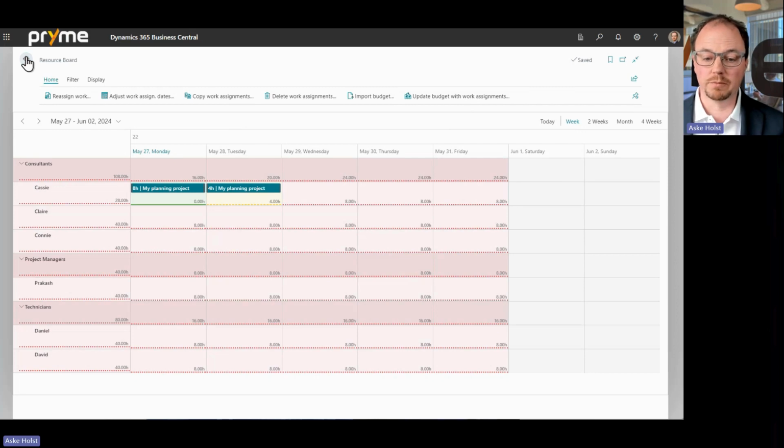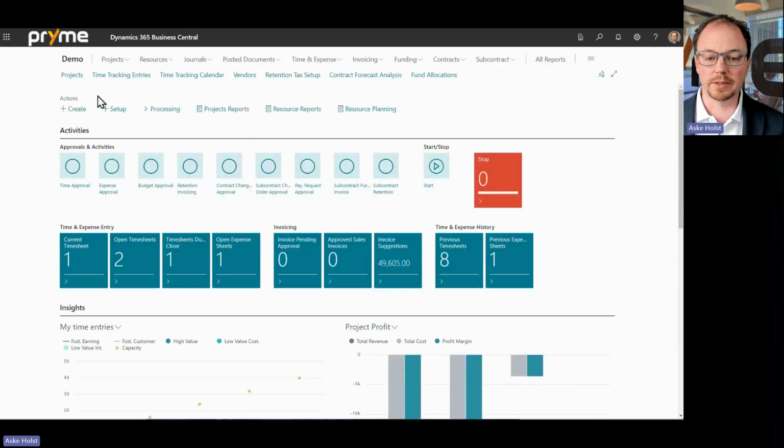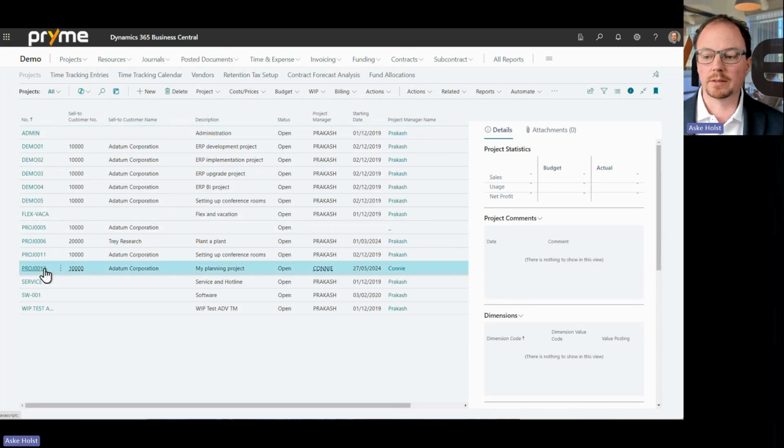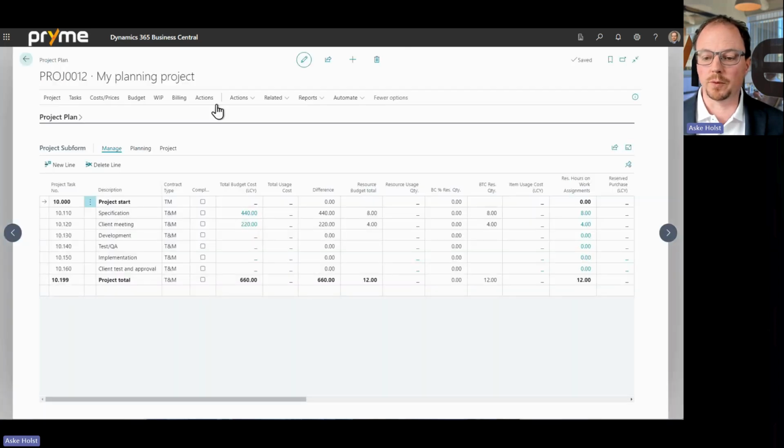It should be for 4 hours and 8 hours respectively on this project. Opening up the project, I should see that I have a number of hours on that project for this. And yes, I have my 4 hours, 8 hours and 4 hours respectively, which happens to coincide with the 8 hours and 4 hours that I put on as my work assignments.